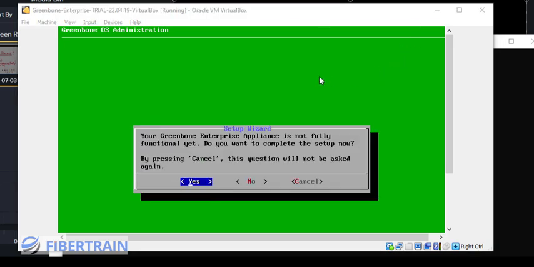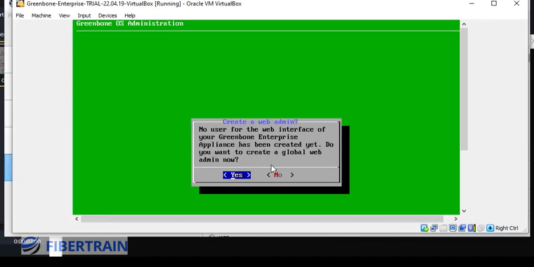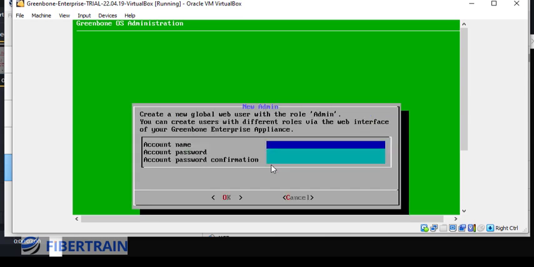Okay, so once the setup menu is displayed, it's going to ask you here, do you want to complete the setup? Of course, we want to complete it. So I'm going to hit the enter key for yes. So, user for the web interface. We will actually be managing this Greenbone through a web browser of another PC. So when we want to access it through a web browser, it's going to ask us for username and password. So do you want to create a global web admin now? Yes. So hit the enter key.